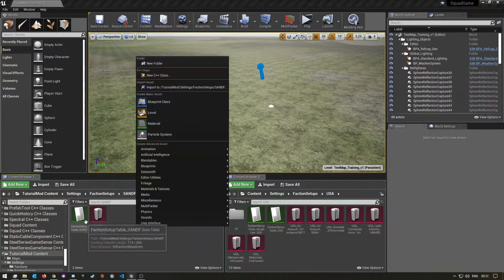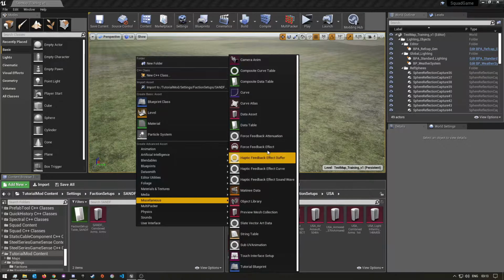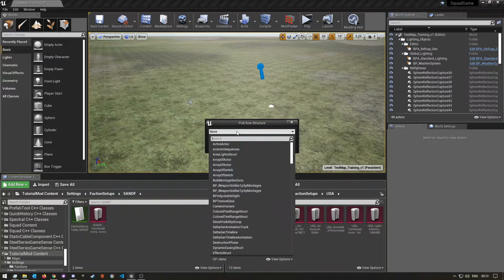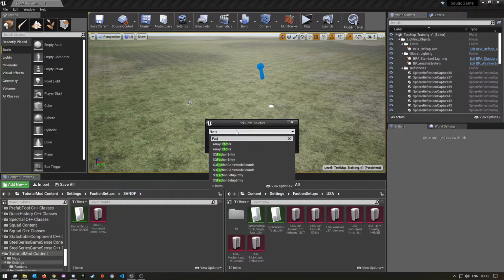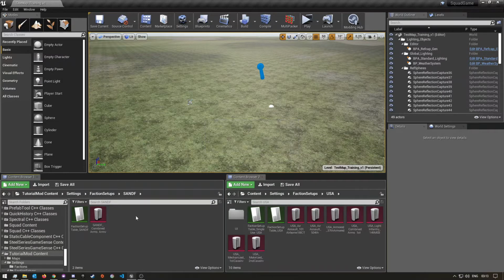So to make these two files, again, you want to go to miscellaneous and then data table, and then in this one you want to search faction, and then you want to click this setup, this first one, and then you click OK, and it will create it. And then again, you want to name it faction setup table underscore whatever your faction name is.